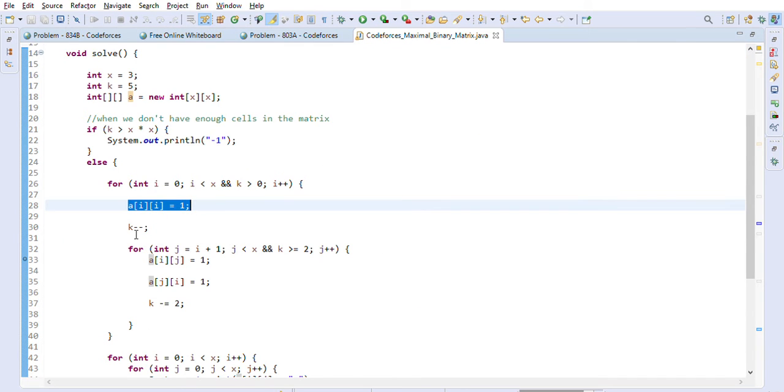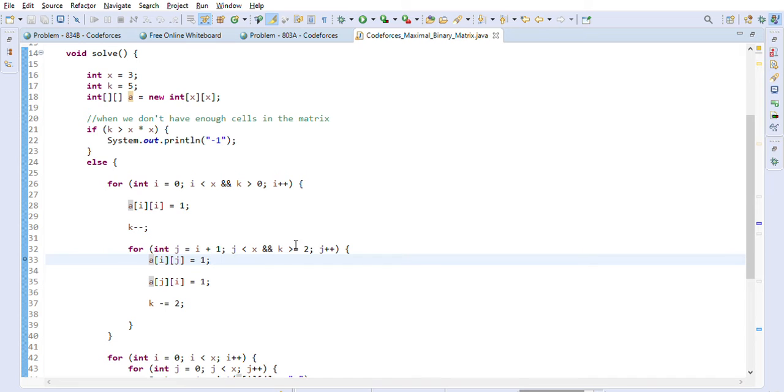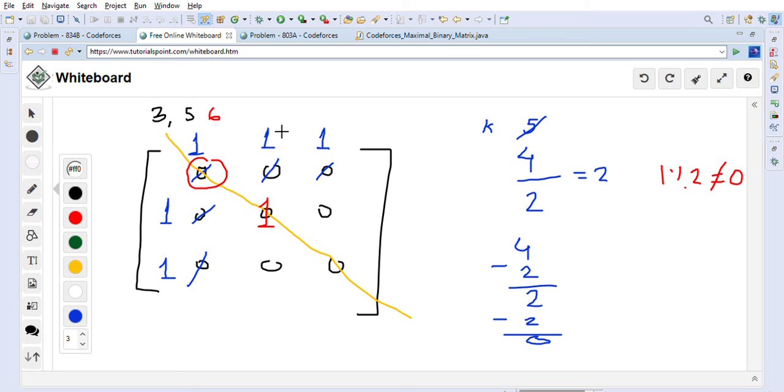So that's what we are doing, and we will decrement the k because we are using one k here, right? So we are decrementing it. After that, whatever is left, we will check if it can make any pairs of 2, right? If it has pairs of 2, then we will try to expand like this. This is one pair of 2, meaning 2 ones. This is another pair of 2, which we are expanding like this and still making it maximal. So that's what we are doing here.